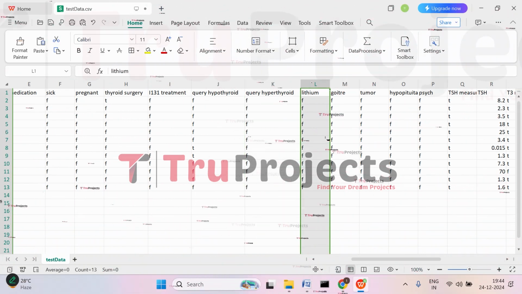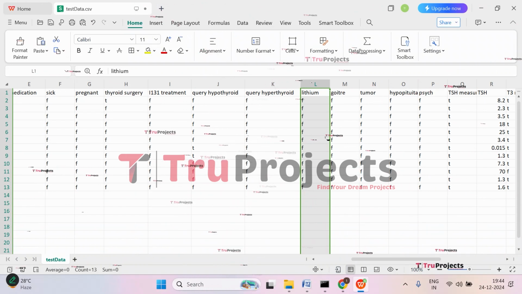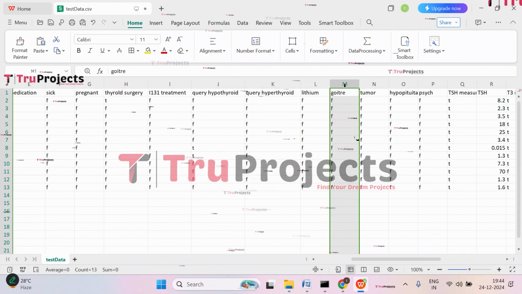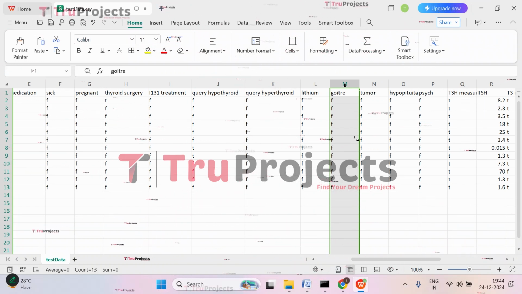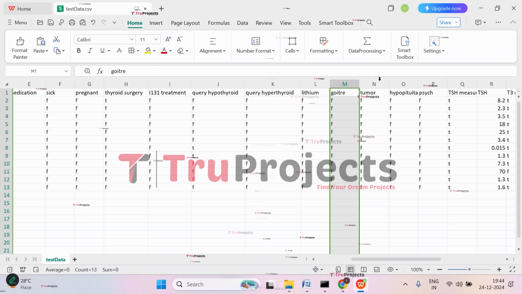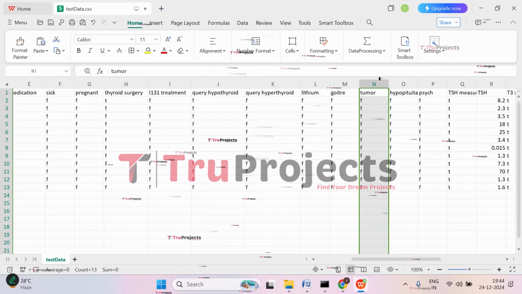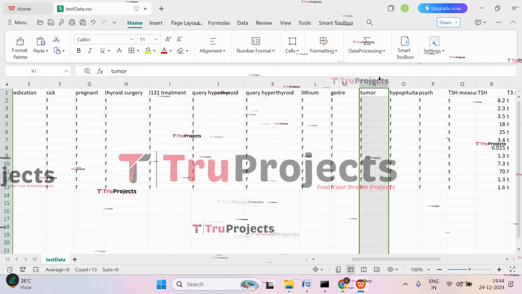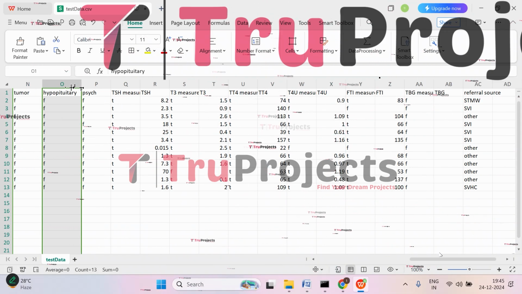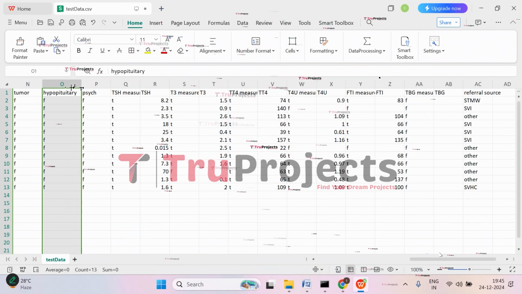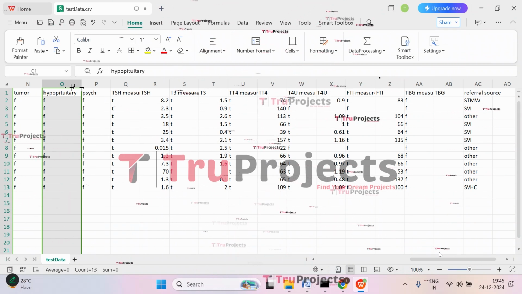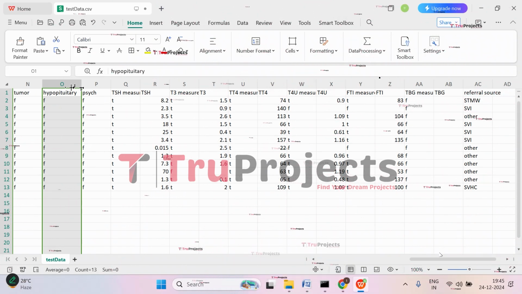Then we have lithium. It is whether the patient is taking lithium, a medication that can affect thyroid function. And here we have goiter, which refers to an enlargement of the thyroid gland, often associated with thyroid disorders. Then we have the tumor. It indicates whether there is a tumor related to the thyroid or surrounding areas. Then we have hypopituitary. It is whether the patient has hypopituitarism, a condition where the pituitary gland doesn't produce enough hormones, which affects the thyroid function.